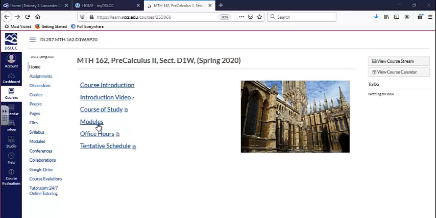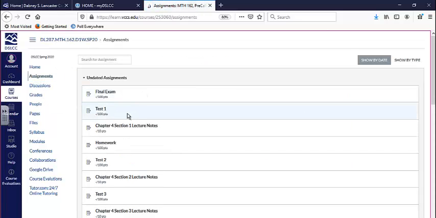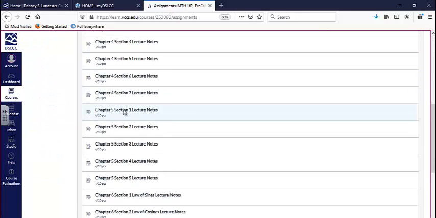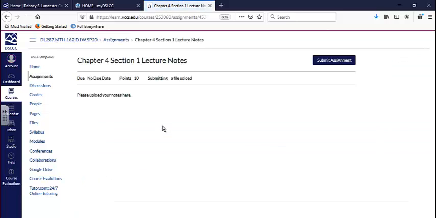Okay, before we get to the modules, I want to talk to you about your attendance grade. What you do is you go to assignments, and you'll see this section called Notes. It says Chapter 4, Section 1, Lecture Notes. You'll click on that, and you'll submit your assignment through here.